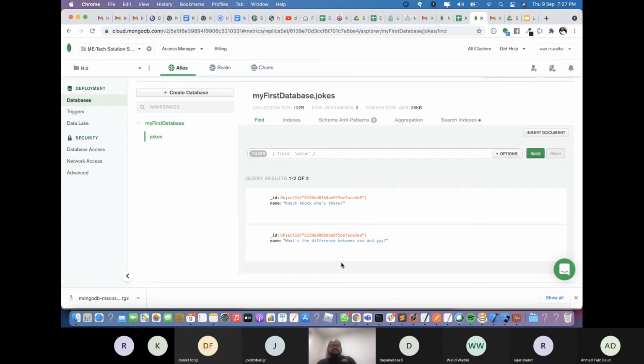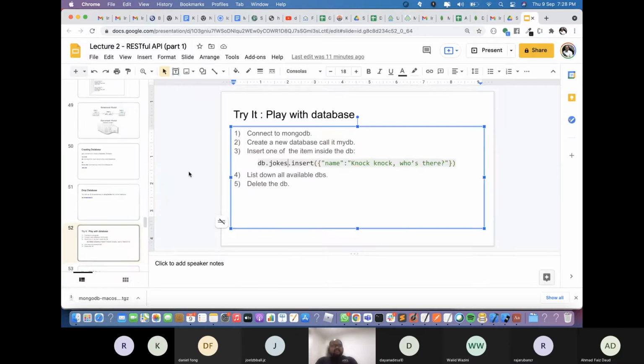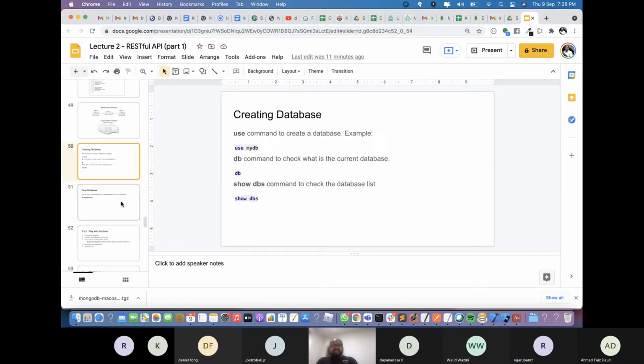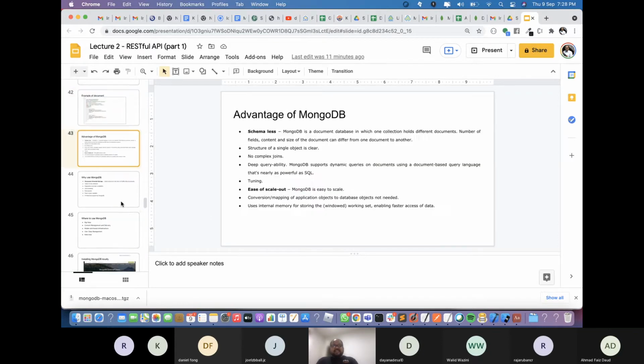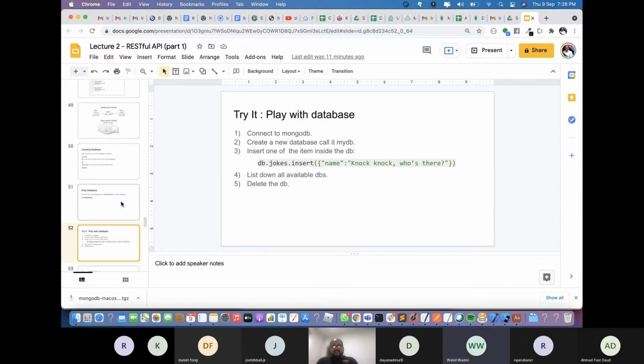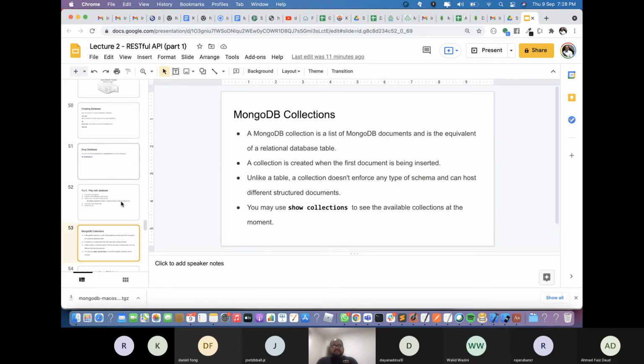So try to understand the difference between database, collection and documents. Whatever I'm telling you is actually explained inside the slide, which I want you to read during the break.